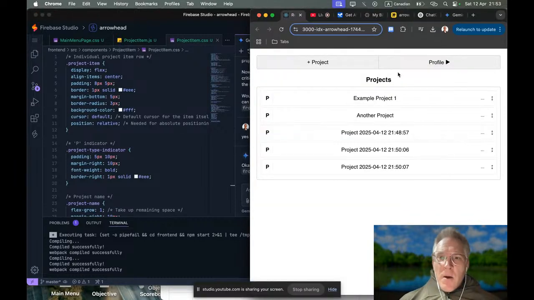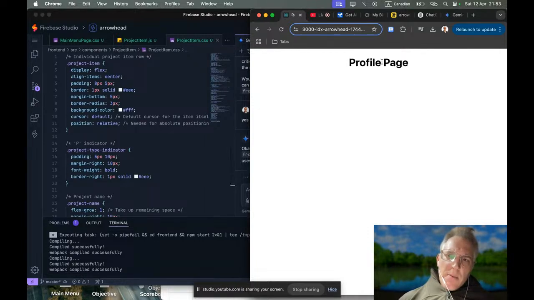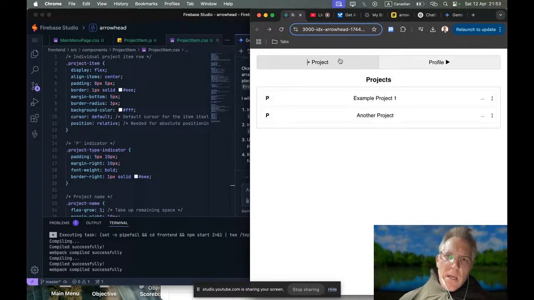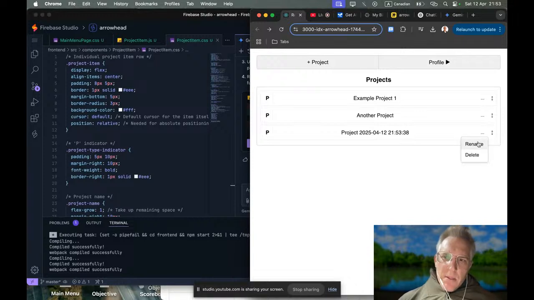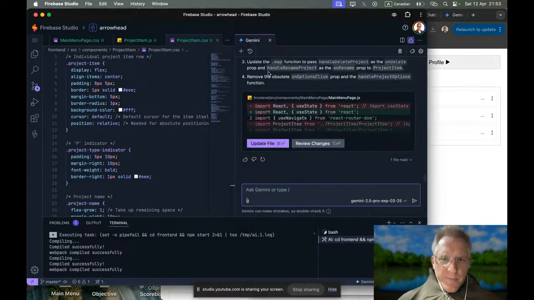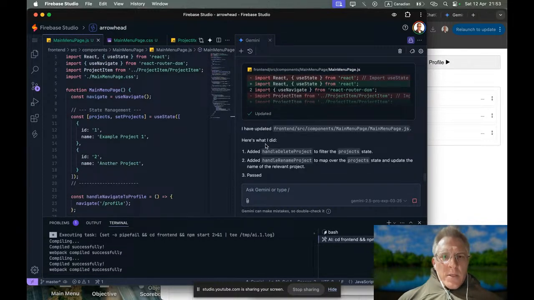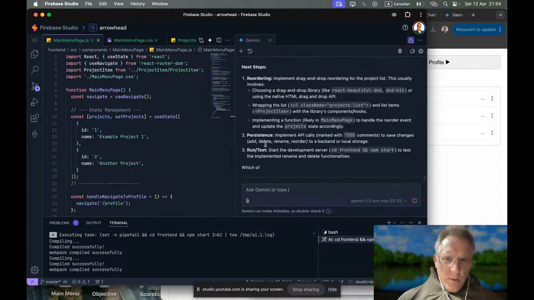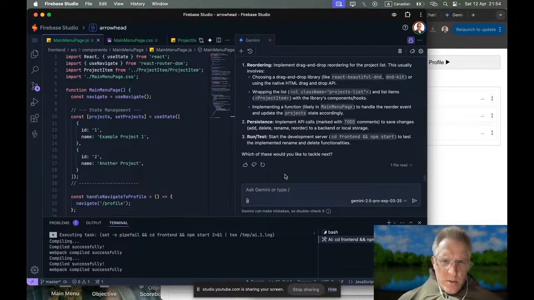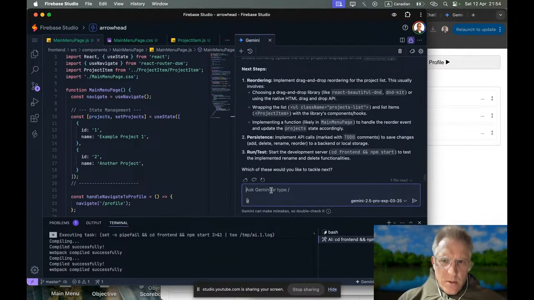So basically, what I want to happen is when I go click the profile page, and when I click projects, I want the projects to be added. I want to be able to move things up and down. I want to be able to rename things, which doesn't work. I want to be able to delete things. Exactly. So I want all these functions to work. And as far as what the code is doing, reordering, implementing drag and drop. Okay, let's do all three.